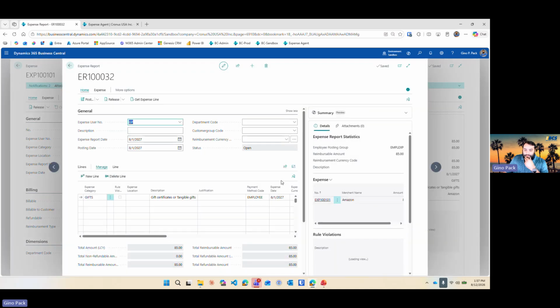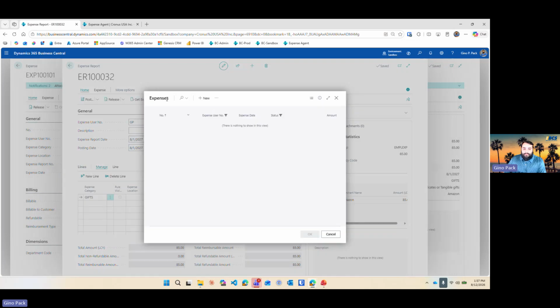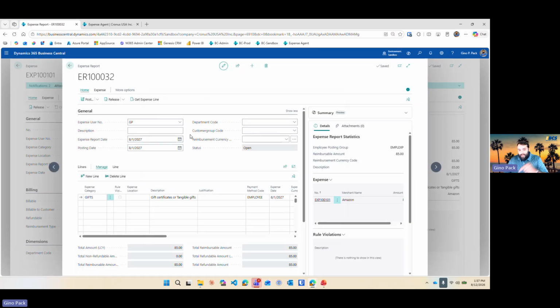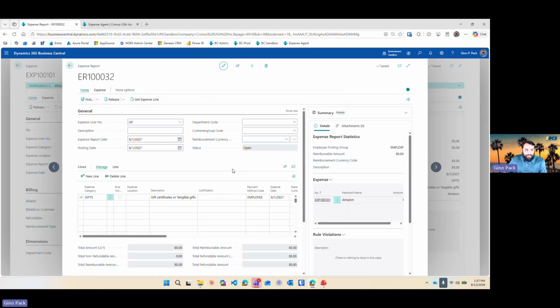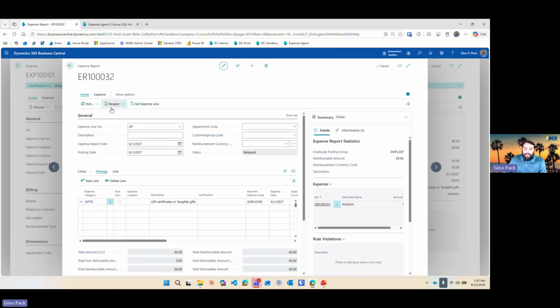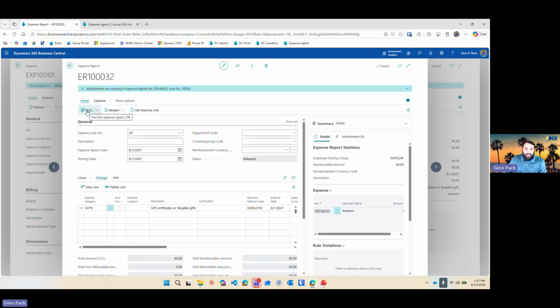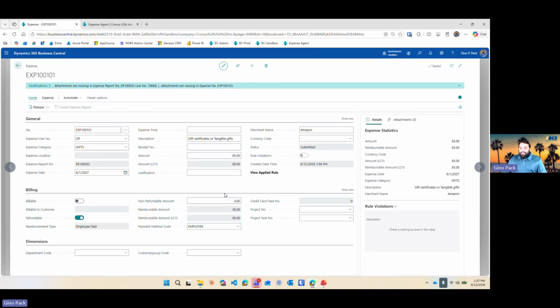It's going to go ahead and open it, and the expenses, as I select them, are added to this expense report. I can even get more expenses from the expense page directly from within the expense report, so I can go the opposite way as well. Once it's done, I can release it and post the expense report. Okay, that's how you would manage it out of Business Central.